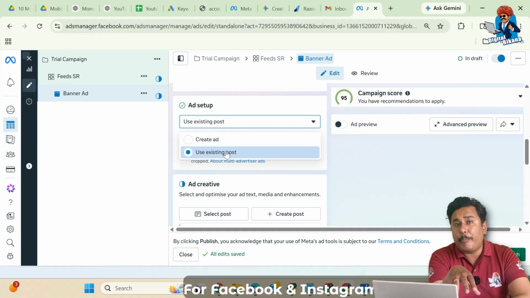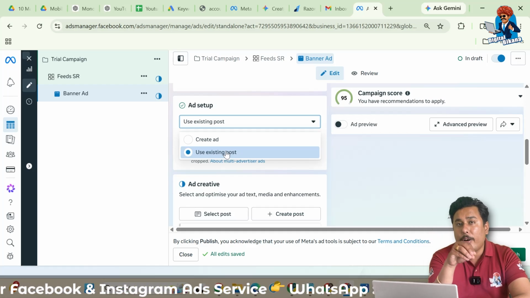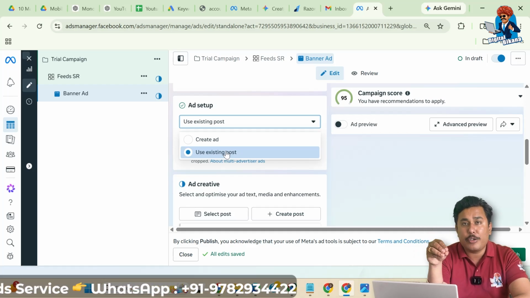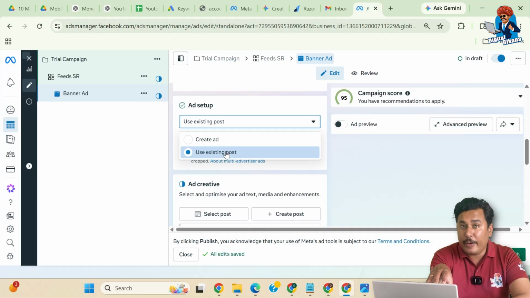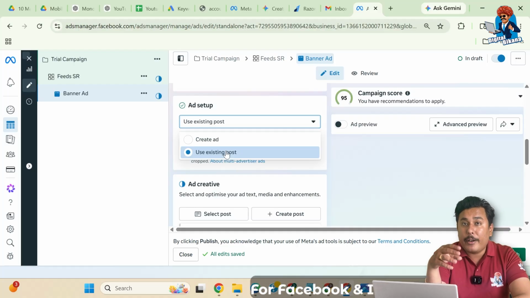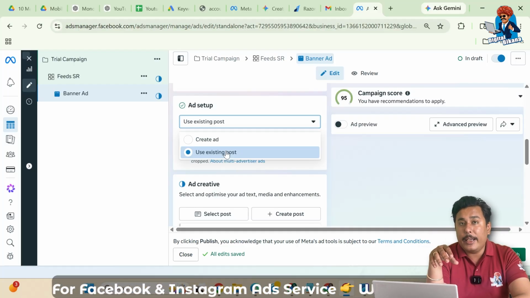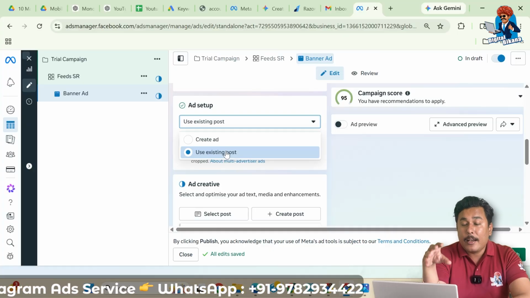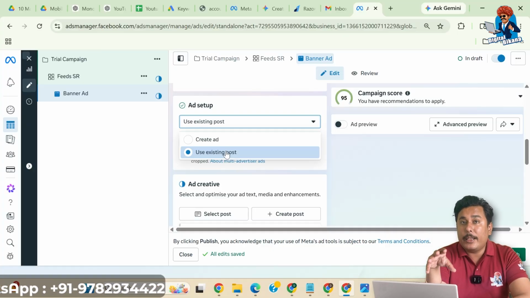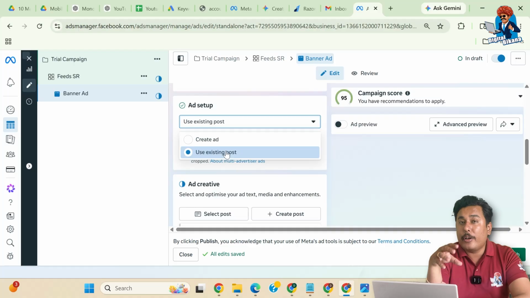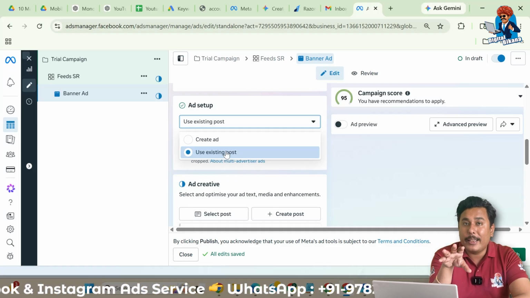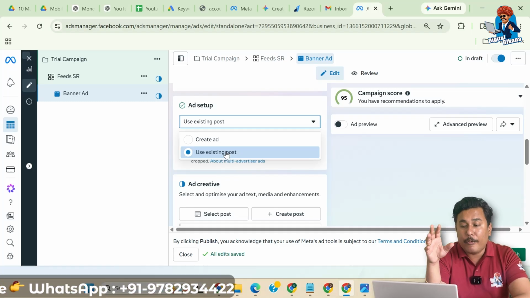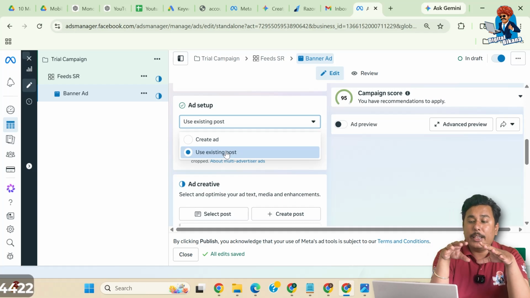If you have already posted the banner or video on your social media handle like Facebook page or Instagram account, and you just want to select that particular banner or video which you have posted for running your ads, then you can use existing post. Else, if you have not uploaded or published your banner or video on your social media handles like Facebook page or Instagram professional account, and you just want to upload the banner or video in this ad campaign and run it, then you can use create ad.